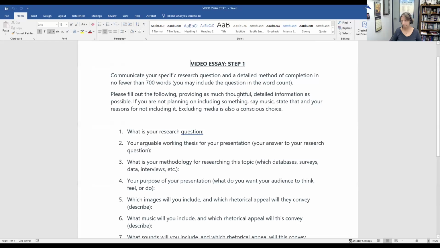That good? Okay. So it starts out with how I would ask them to start working on a proposal for a research paper, or writing a prospectus for a research paper. And that's beginning with, what is their research question? And then stating their arguable working thesis.